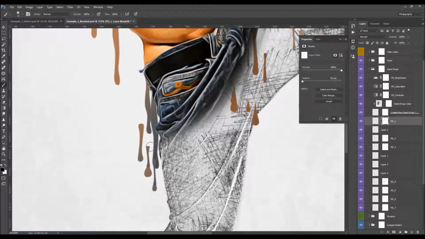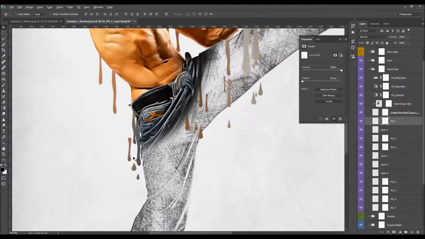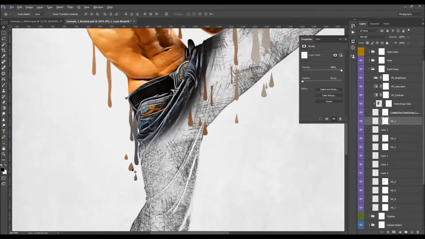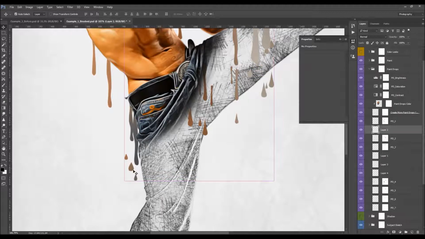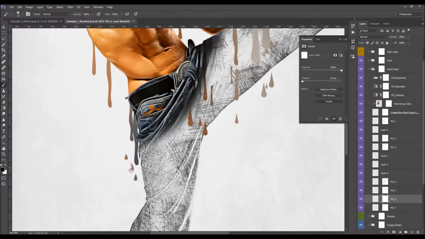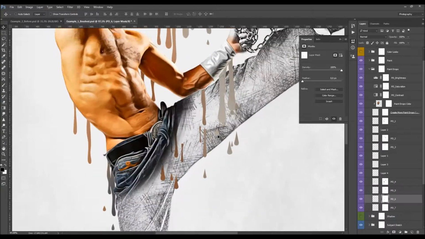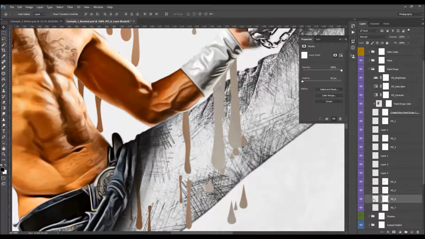Oops, I didn't select the layer mask. So I'm gonna remove these two, and remove this one, and this one. Okay, I'm just gonna remove a couple more, and then I'm going to create some new paint jobs.